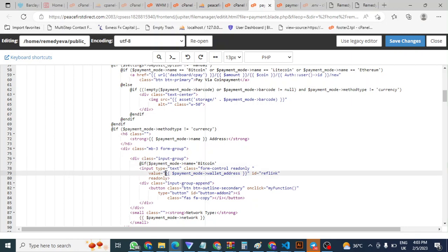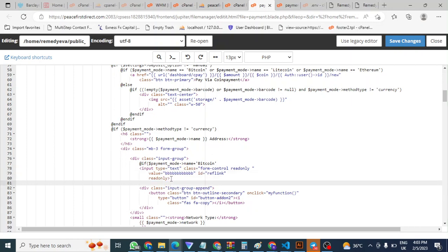Now the value of the wallet address is going to be, I'll call it BBBBB. That's where you copy the wallet address and put it here. If it is Bitcoin, copy your Bitcoin wallet address and put it there. So let it be BBB. Now the next thing you're going to write is else if, if there is another wallet address you want to add.